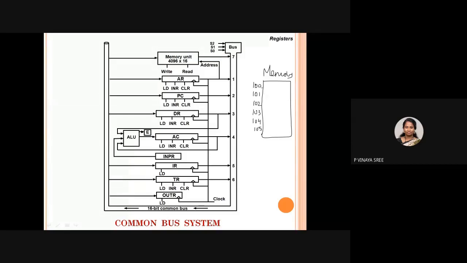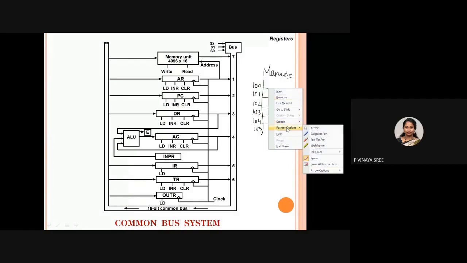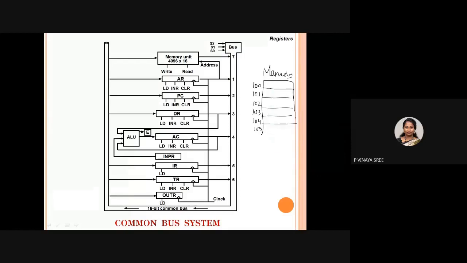Okay, so in this address we'll be having instructions. Let us consider there is an instruction called load A and there is an instruction called add B. Okay, so what happens?